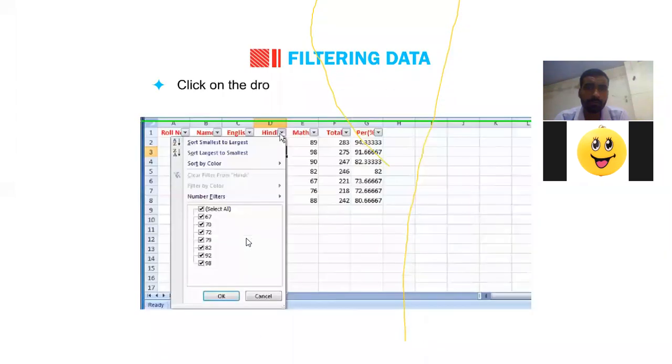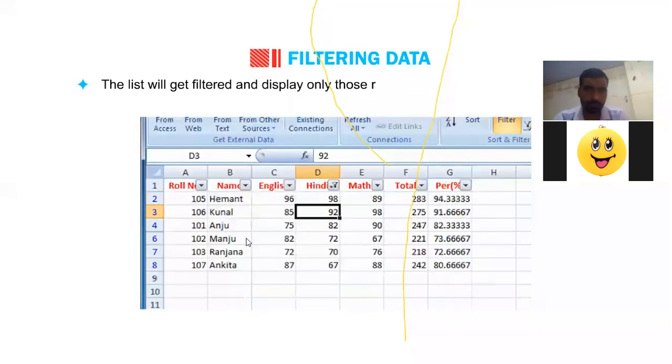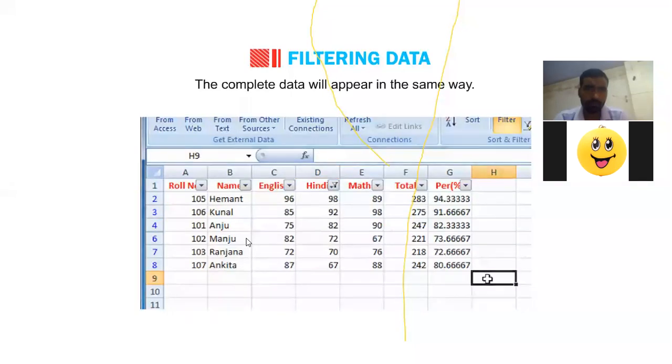Click on the drop-down arrow of D3, that is, the Hindi field name. Select 79 from the drop-down list. The list will get filtered and display only those records that contain the number 79 in the column. The complete data will appear in the same way.